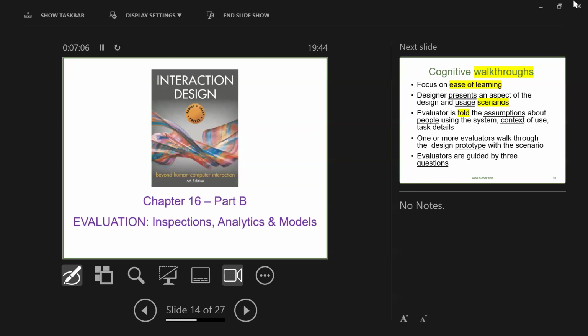Welcome back to the second part of chapter 16. In this chapter, we are going to talk about inspections, which is nothing but a cognitive walkthrough that we are going to discuss in the inspection. We are going to see analytics, what web analytics means, and we are going to see how the predictive model works.